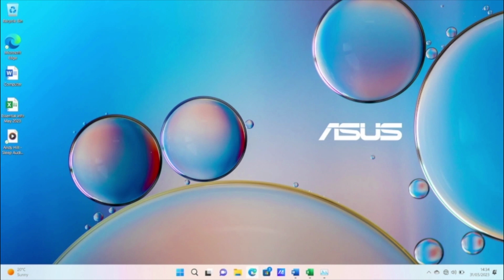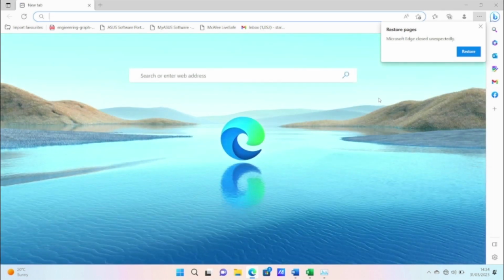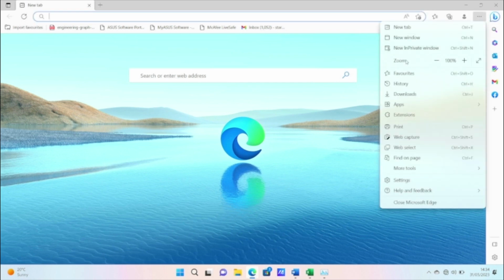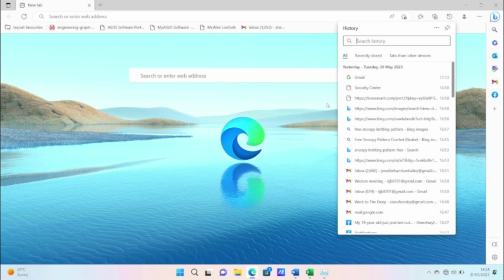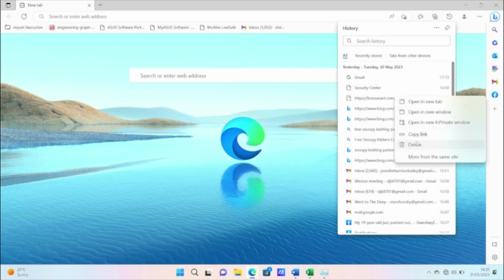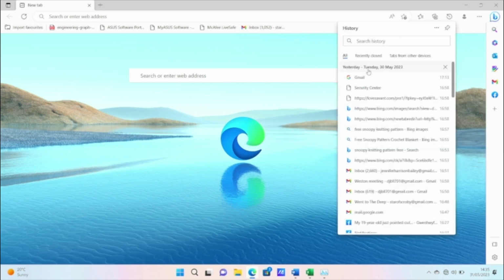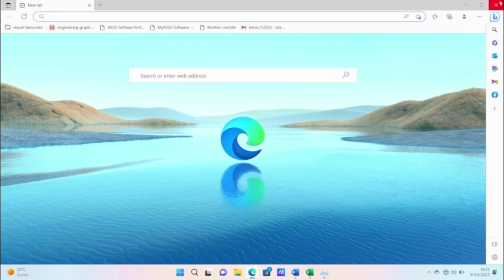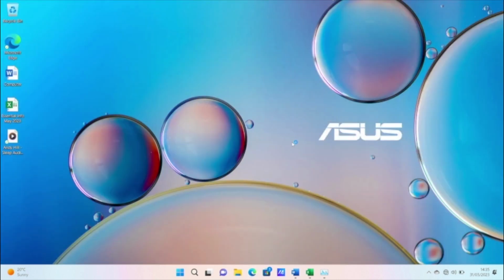Next thing to do is to reopen. Now when it comes up and asks if you want to restore, you say no, and then you can go in, go to history, and delete the last set of pages that you went to. So yeah, so that's it. That was a quick one today.